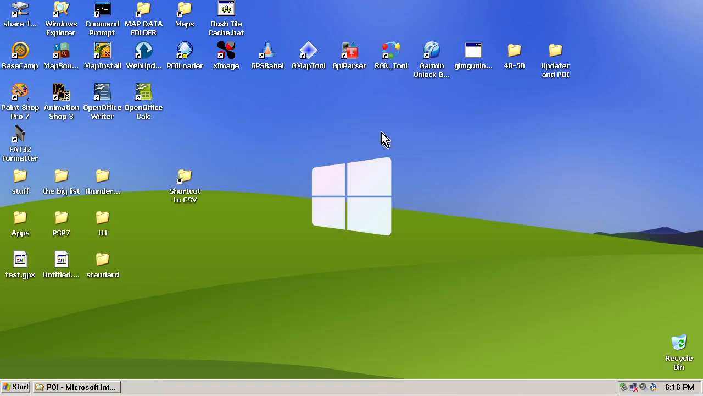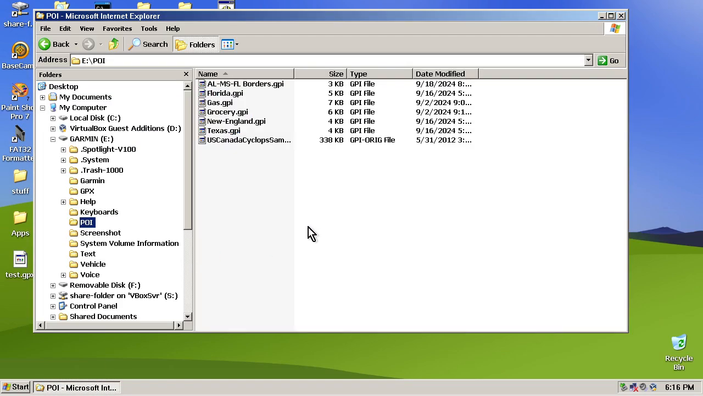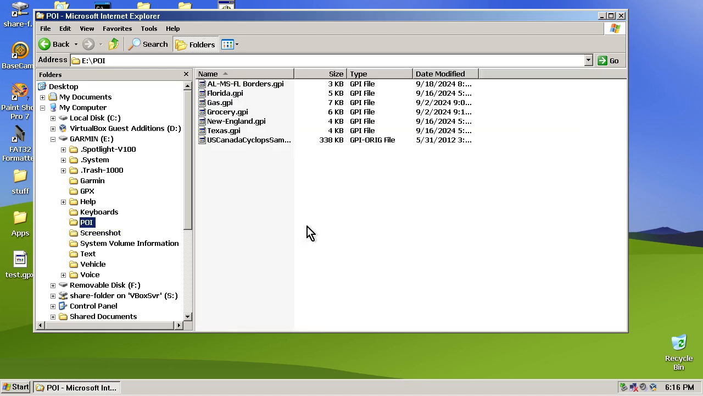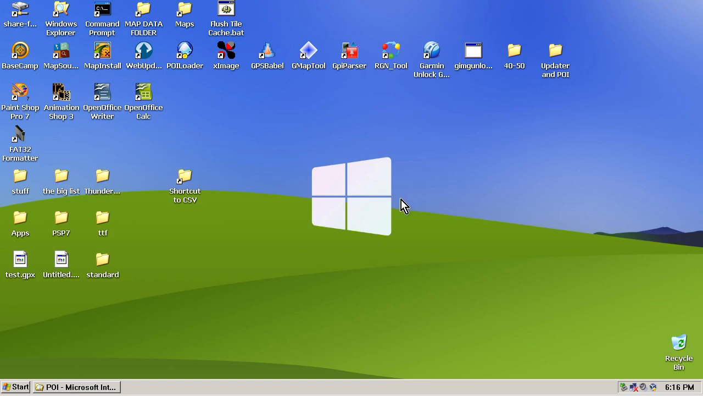You do not need to install BaseCamp maps, because we're going to do it in the way that pulls the map data from the Garmin device itself. I have a nuvi 40 connected right now. There's my little Garmin drive. Now, although we're going to do GPX stuff, we don't go to the GPX folder on the device itself. Just POI. That's all we have to do. So I just wanted to show this to you. And with that said, we are going to launch BaseCamp now.